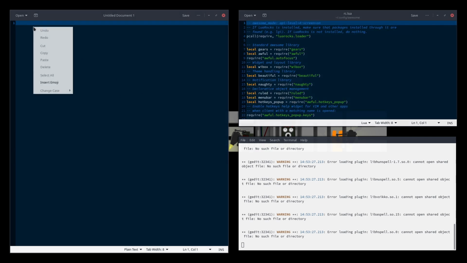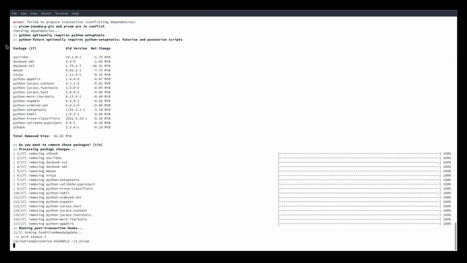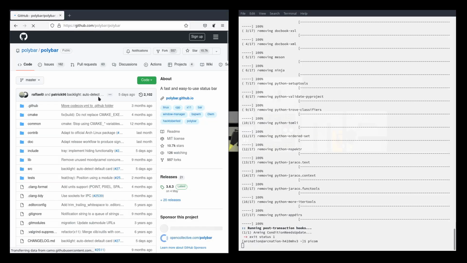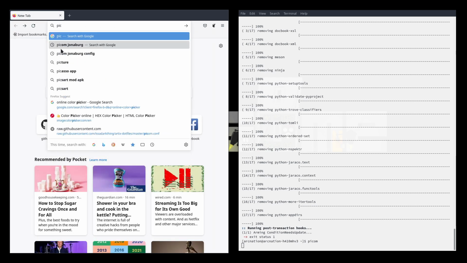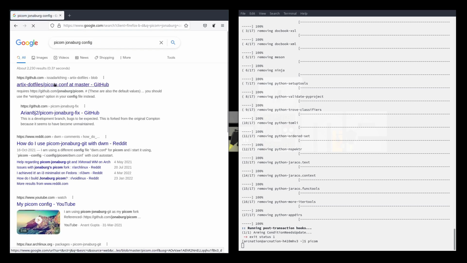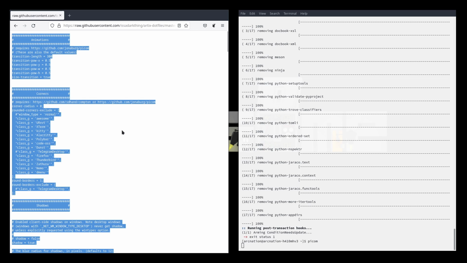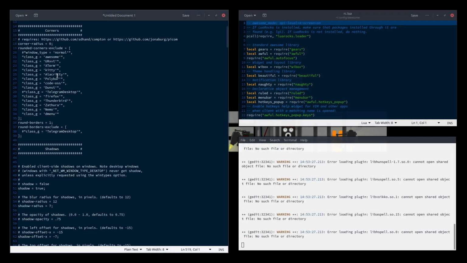So let us now get back and open the browser. I guess we forgot to copy it. Let's get the picom Jonaburg config. Click on raw, Control A, Control C, and paste everything here.